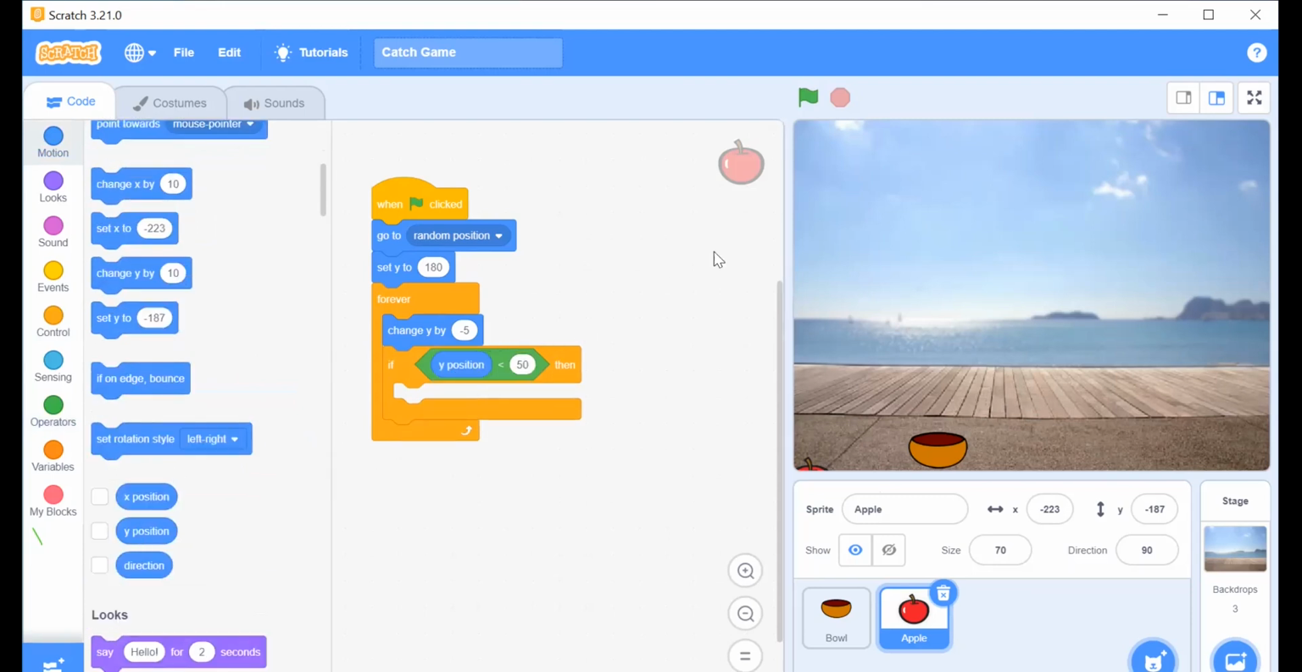So that means the Y position of my apple should be what? Less than what now? Now this is it here at minus 187, but I want it to be at minus 170. So let's see where minus 170 is. So when my apple gets to this position, I want it to what? Fall again from the top. So I'm going to put minus 170 here, minus 170. So once I do that, what do I want it to do? I want it to go back to a random position and fall at what? 180, that's from the top.